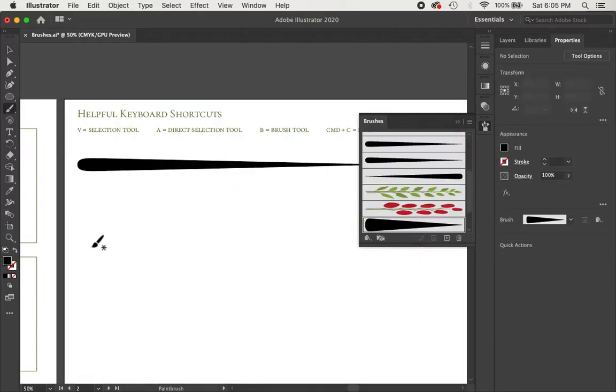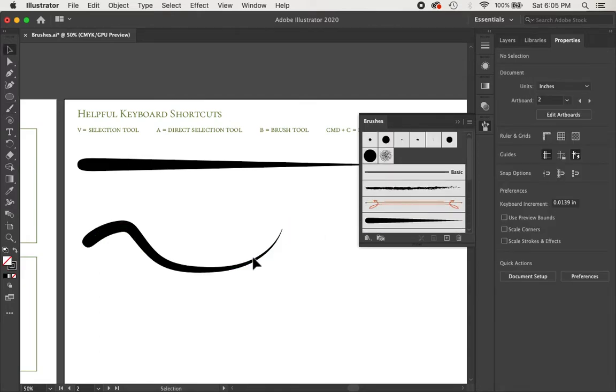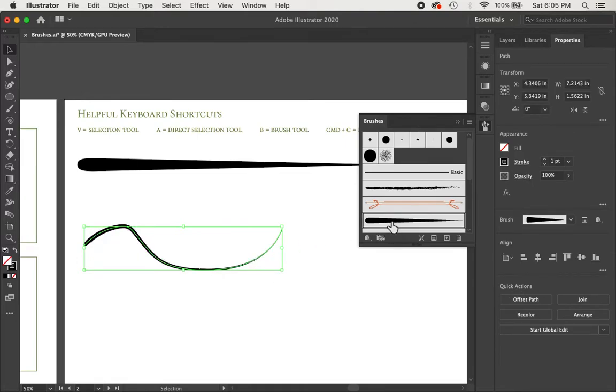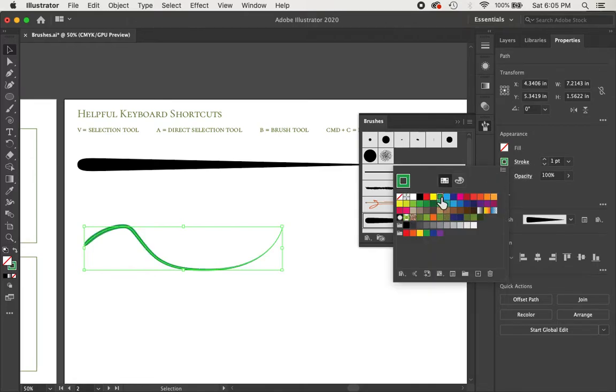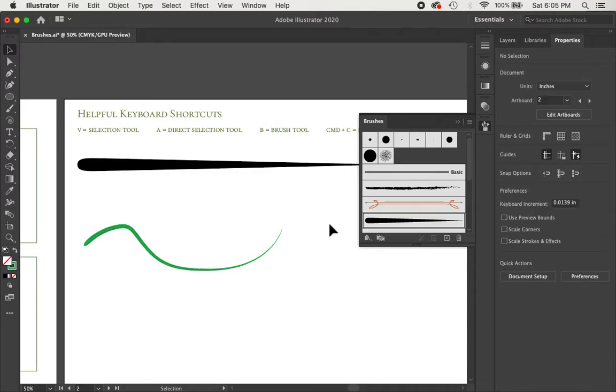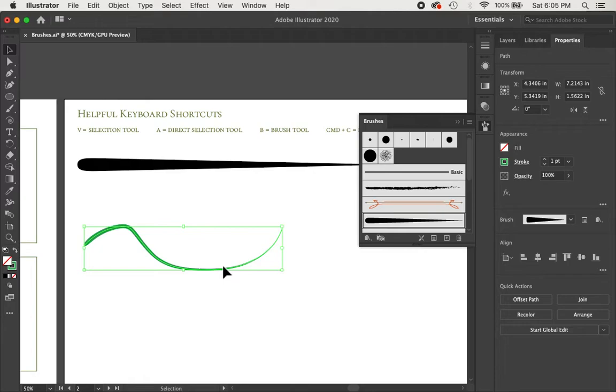So now we can take our brush tool and we can try drawing something and apply our brush to it. You can change the width of this, and now we should also be able to change the color of this as well. So go ahead and play around with that. You can pause the video, try to do a few things, and then we'll pick up.